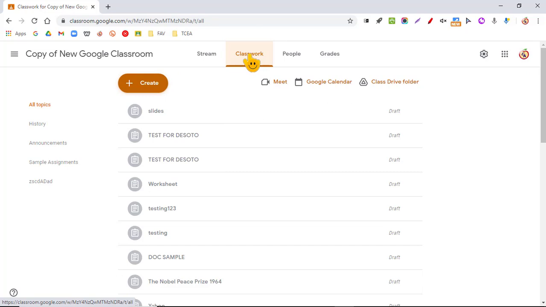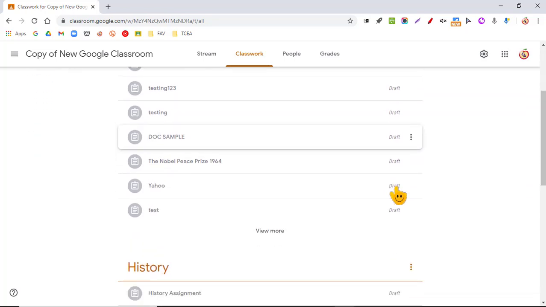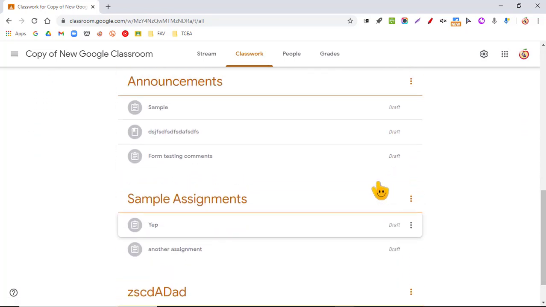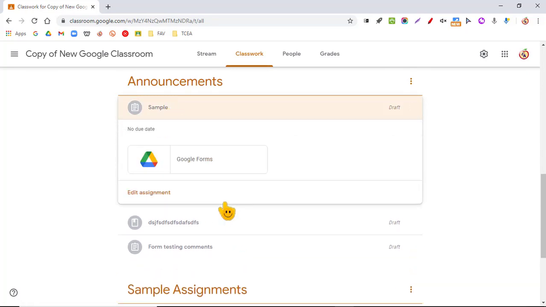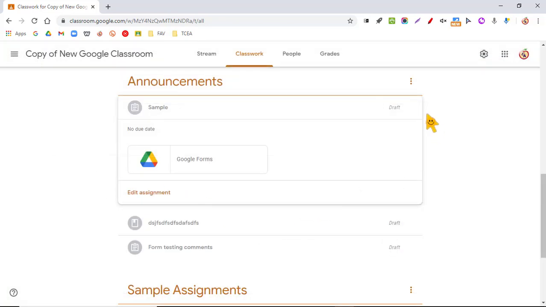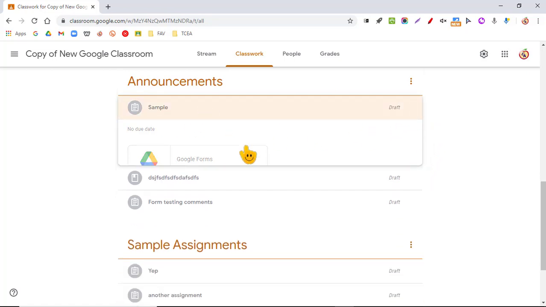But notice what it does. When it copies it, it puts it all in draft mode. That's pretty cool because what this means is the student cannot see this. Only I can see it. So I'll have to click on the assignment, click on edit, edit the assignment. We're about to go through all this nitty gritty in a second. And then when I assign it, it will show up for the student.